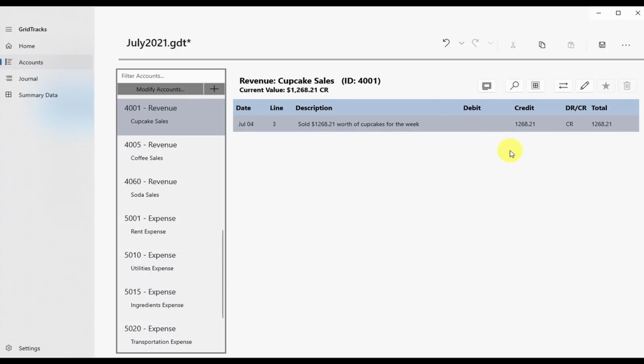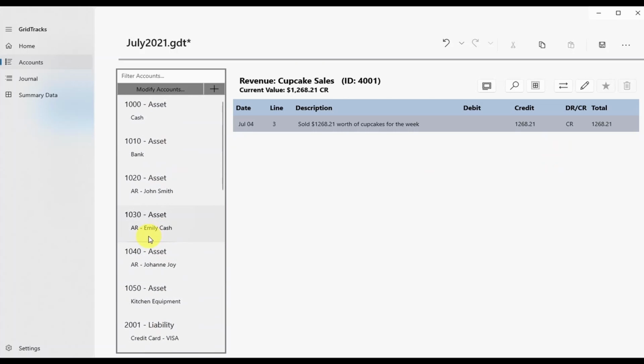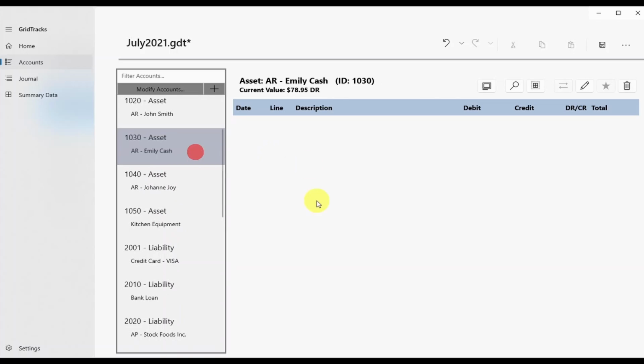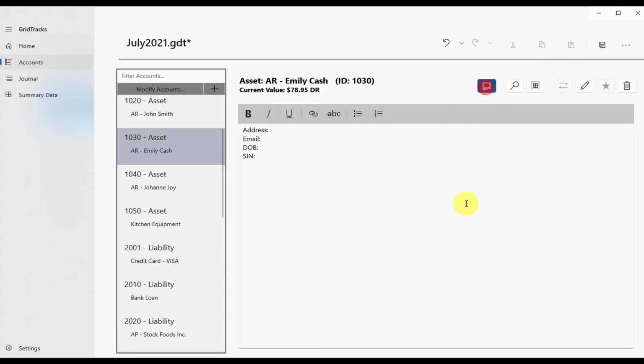So you'll notice that the account entries are kind of similar to what you would expect in the general journal. The first thing to look at is this button right here. This button is called the account description button, and it allows you to add information about the account. This is really useful when you're doing inventory and you need to keep track of what you bought, what price you bought it at, and how many you bought.